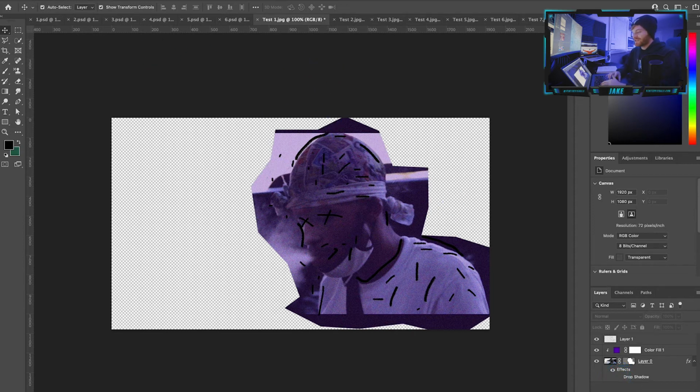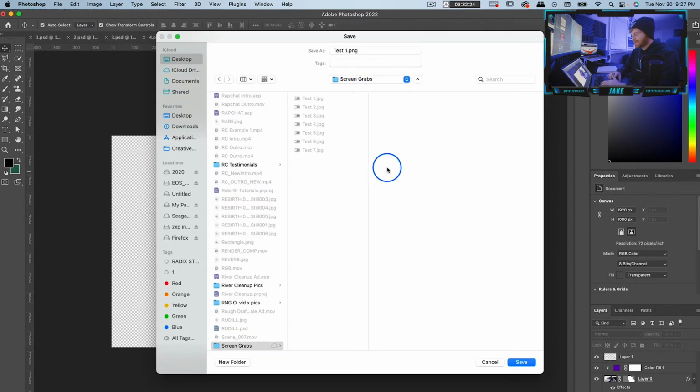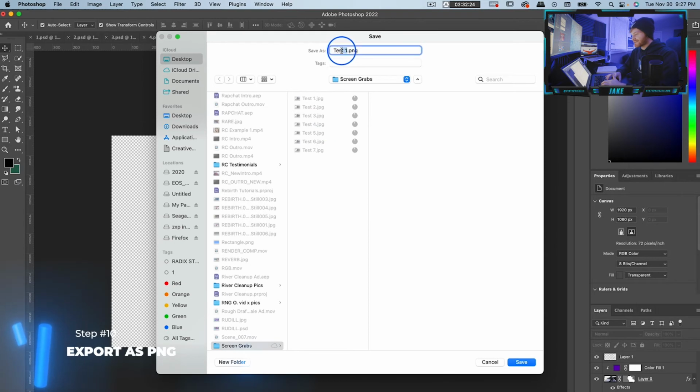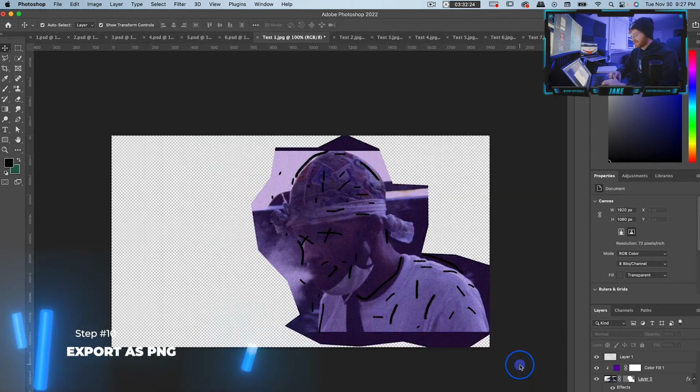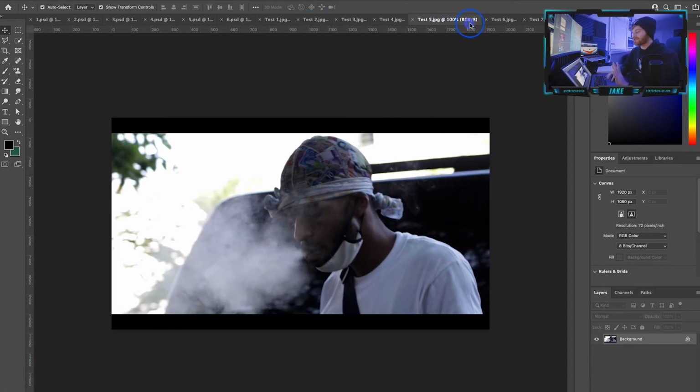What we're gonna do from here is we're gonna go ahead and hit File, Export, Export as PNG, and we can save it to the same folder on our desktop. So we can just call this test1 PNG, hit save. So the next step would just be to do this exact same thing for all the different frames that we took a screen grab for.